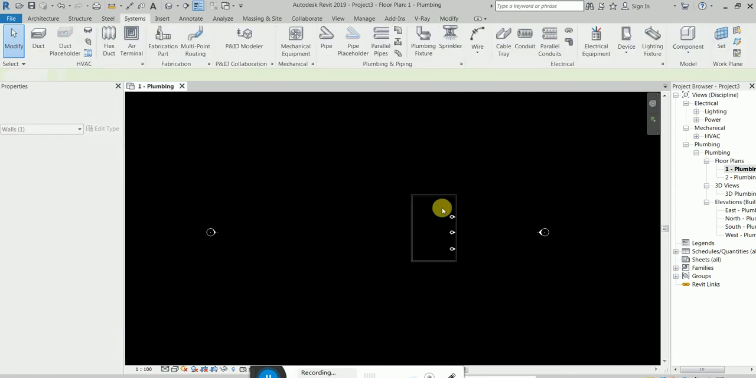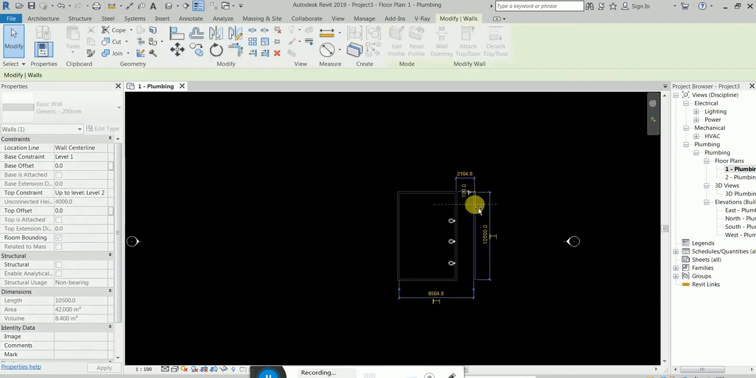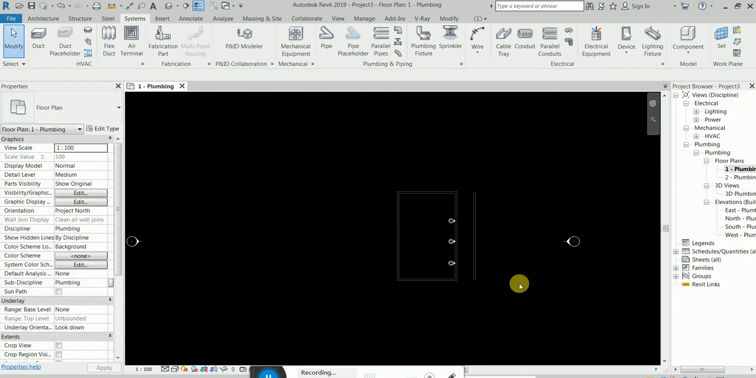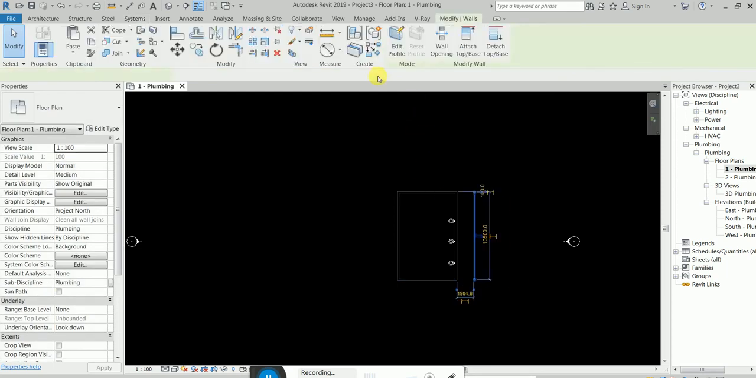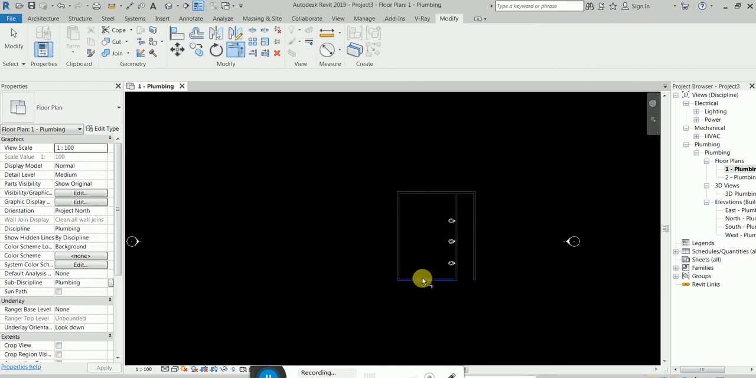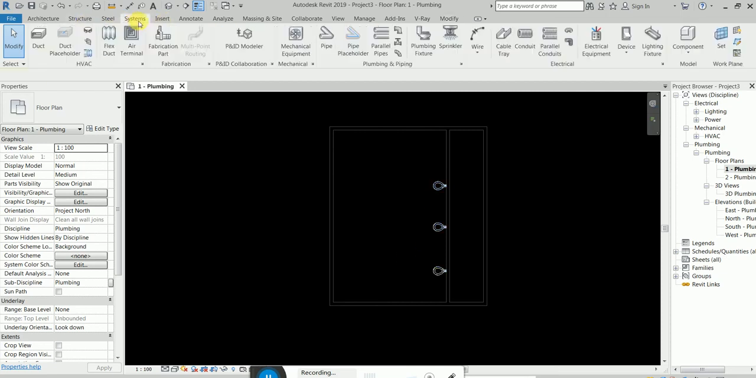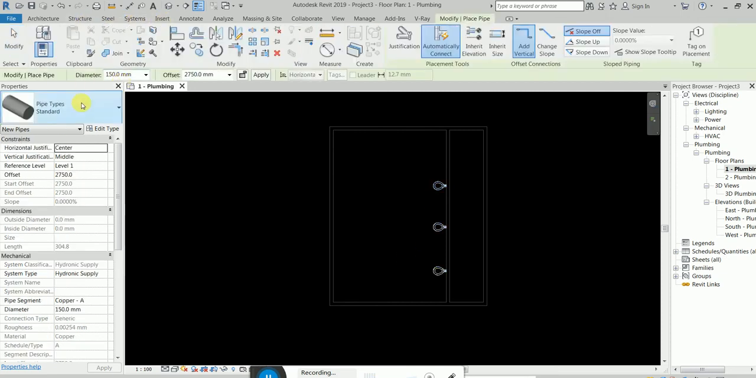Okay. For the pipe. Don't worry. Okay, this is the first floor. System tab. Plumbing.